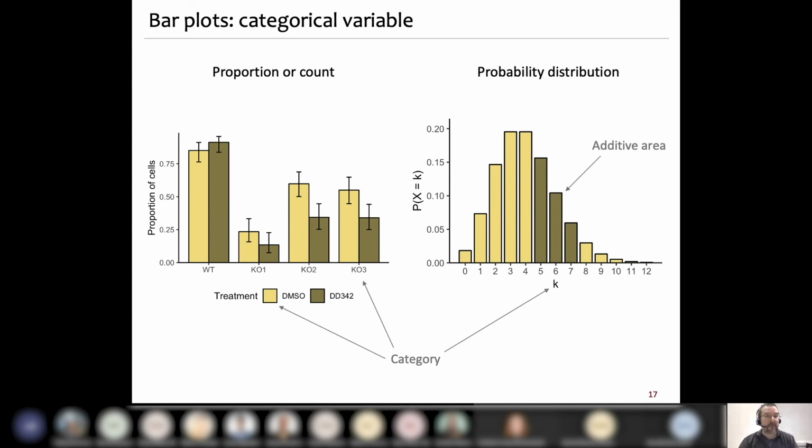First of all, when you have a categorical variable like this, where the variable is a strain of your cells or animals, wild type and three knockouts. And then we have 2 different subcategories within each category. There are 2 different types of treatments, DMSO and some drug called DD342. You can see the proportion of cells counted in an instrument with error bars. This is a very correct and very appropriate bar plot.